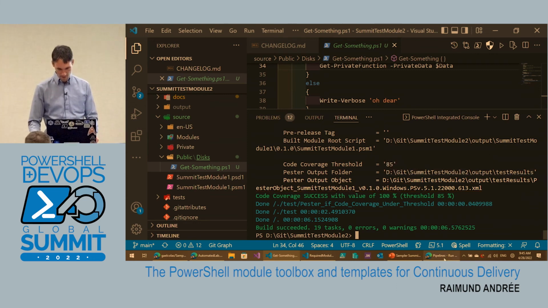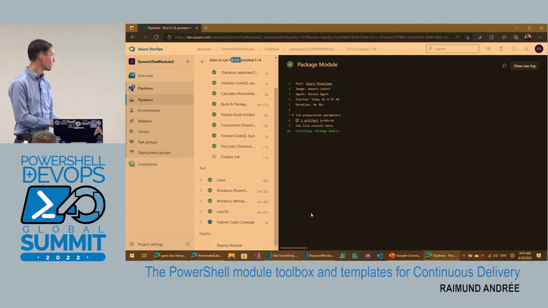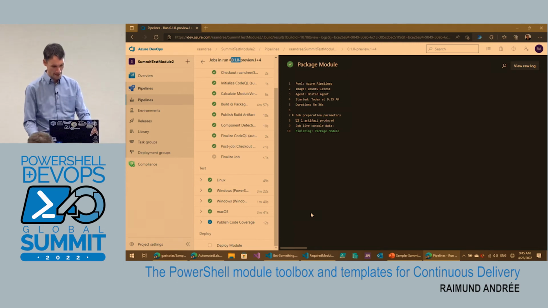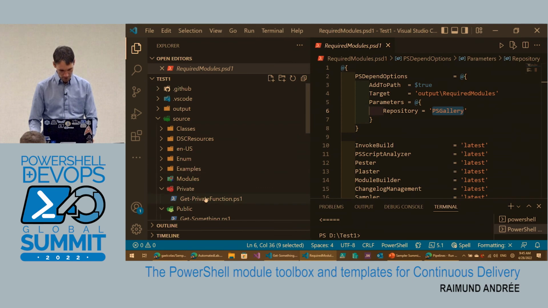Good. So let's go back to our pipeline. Pipeline almost finished. And let's see what the deploy does. Of course, I have kind of prepared the pipeline a little bit. So let's go to the deploy task. And the deploy task is in here.